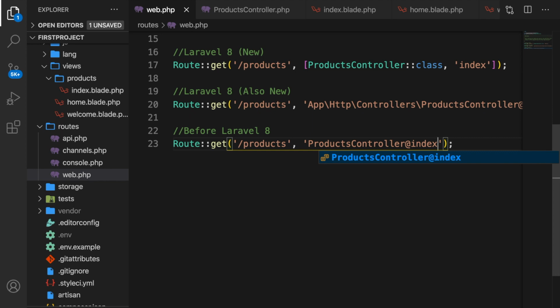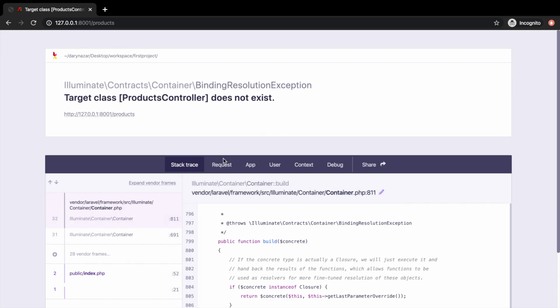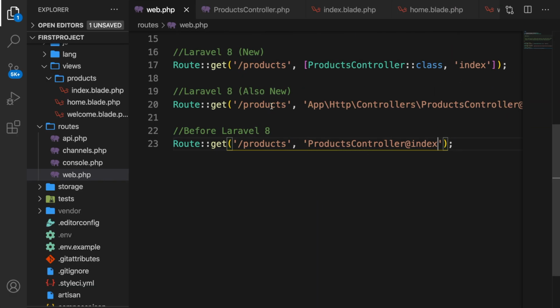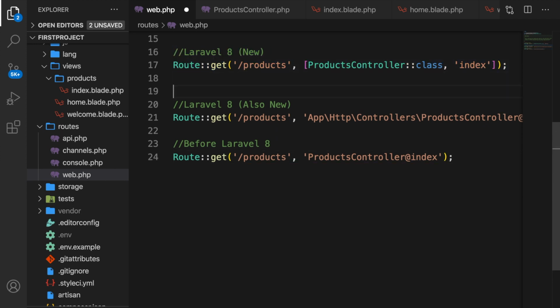If we save it and hop back to Google Chrome, refresh it, and we're getting an error message because the old method is not working anymore. Like I've said, I prefer to use the PHP callable syntax, so the first method that we did. Just to give you one more example, let's do it one more time.